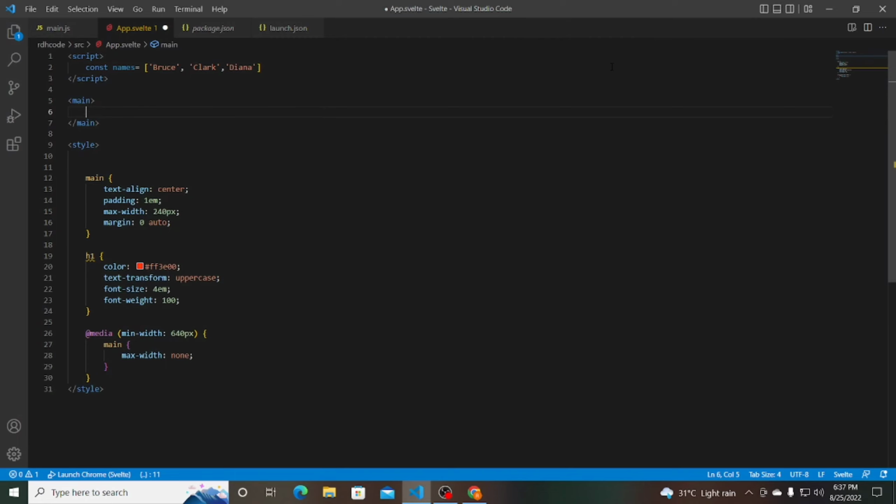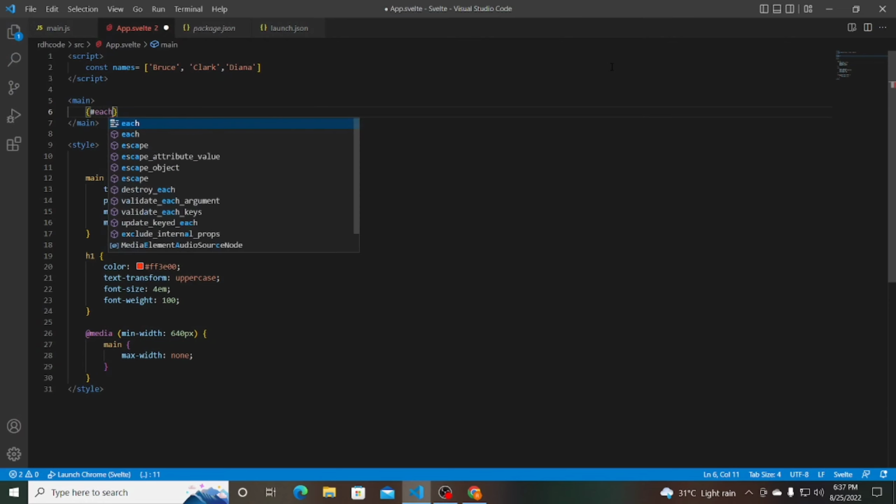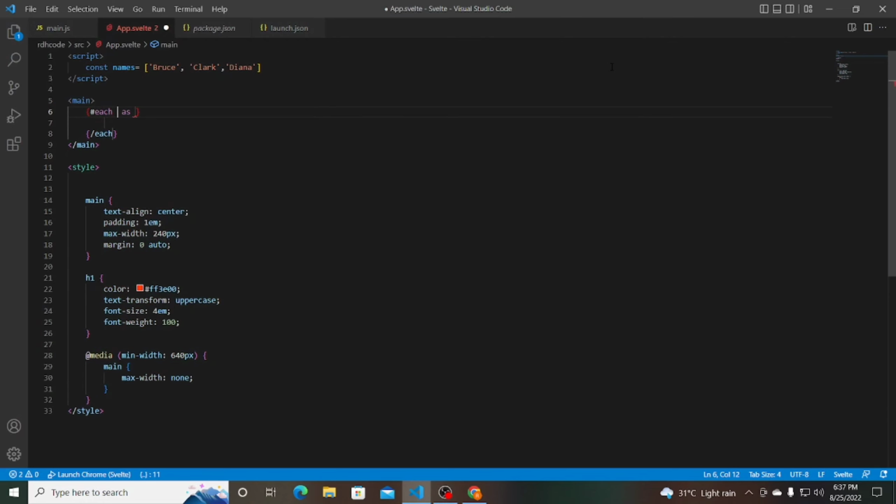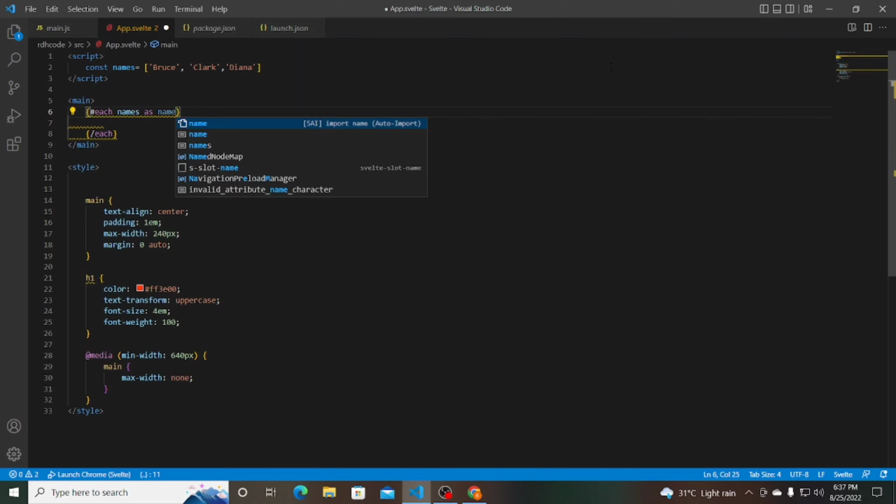So within the main tag, I'm going to add a pair of curly braces. We represent the starting of a block with the hash symbol, and this block is the each block. We end this block with curly braces, a / and the name of the block again. Now we need a way to get hold of each name in the names array. And the syntax for that is names as name, and this is Svelte specific syntax.